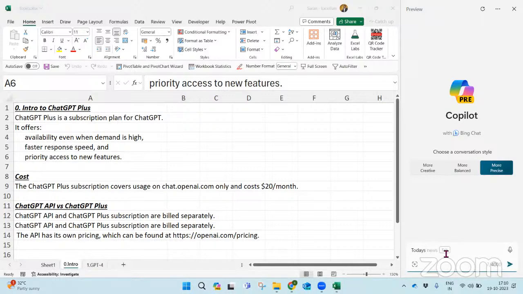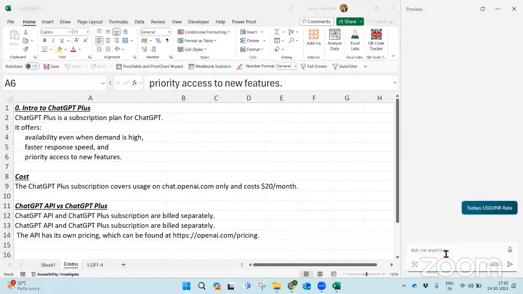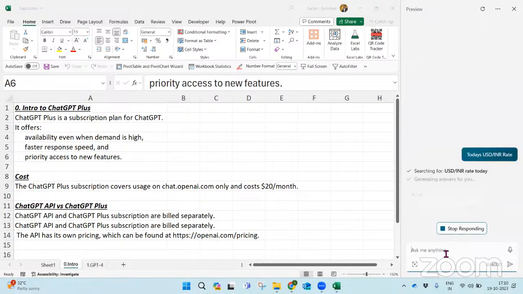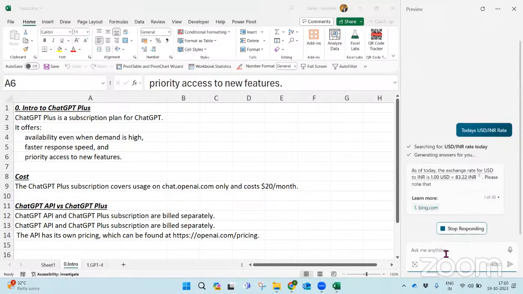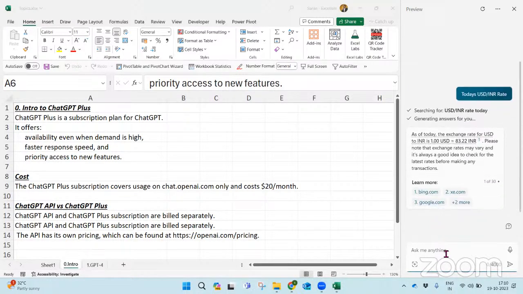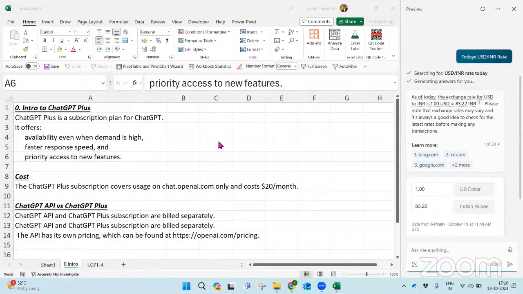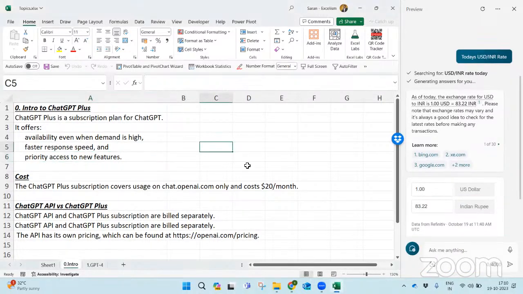Today's USD by INR rate. I know I spelled it wrong. The apostrophe is missing, but not a problem. Let's see what the rate is. It's just trying to search online. 83.22 is today's rate. Absolutely.